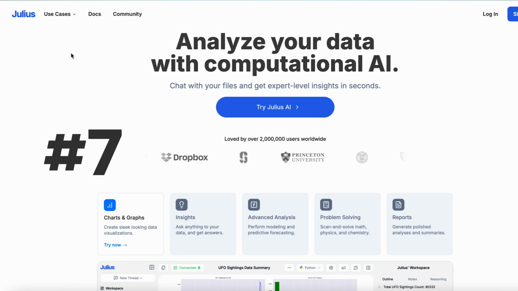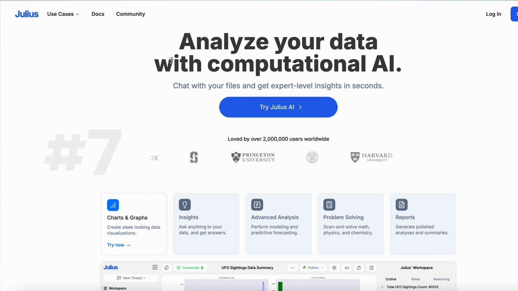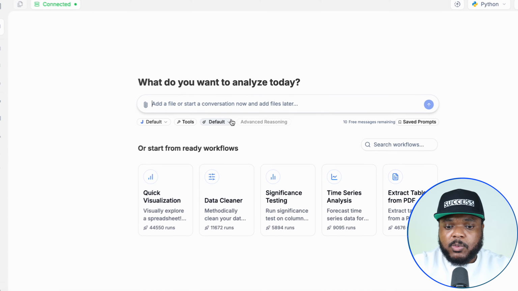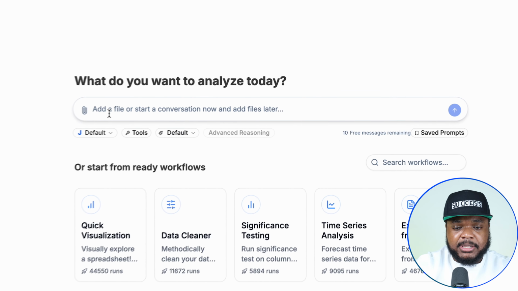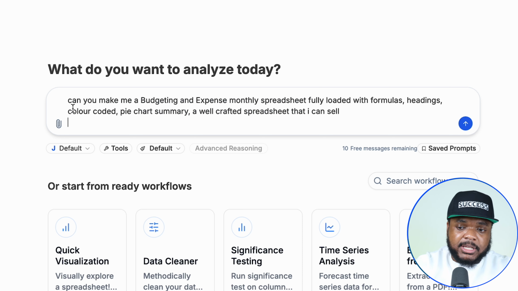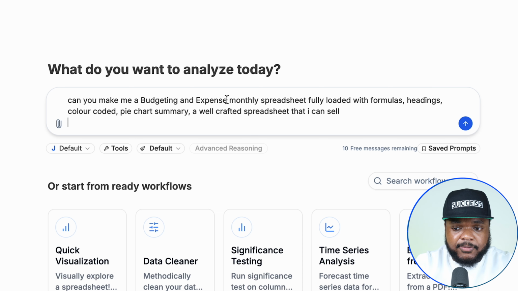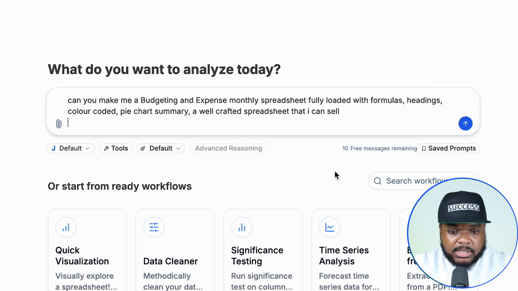And this now brings me on to the next AI tool, which is Julius. So Julius is definitely one of the most impressive AI tools that I've come across in the last few months or so, because it works in a similar way to ChatGPT in the sense that it's got the same interface, but the main difference is you can go onto it and tell it that you want it to make a specific type of spreadsheet that you intend to sell. You can give it all the information, tell it to put various different formulas, pie charts, line charts, all the information it needs.